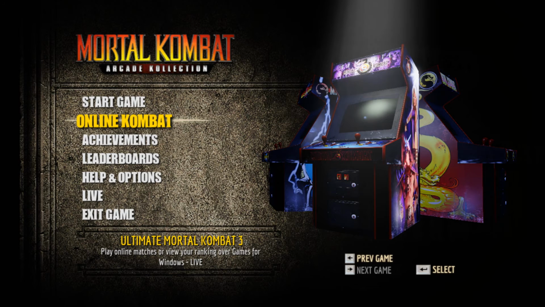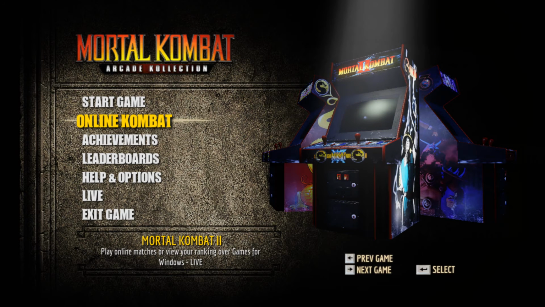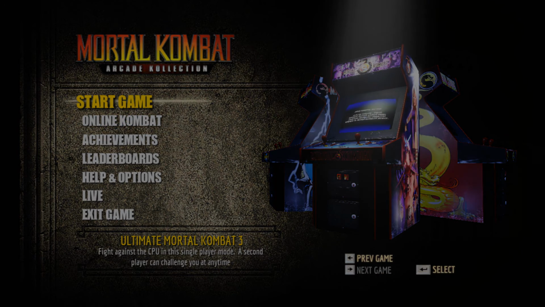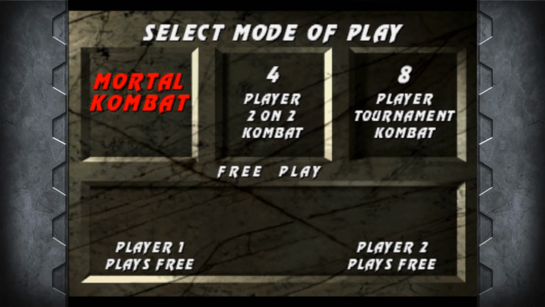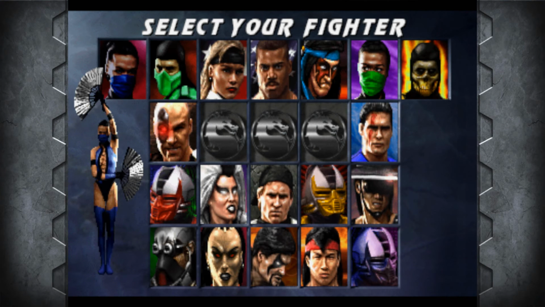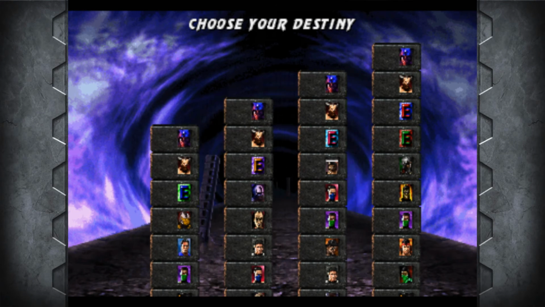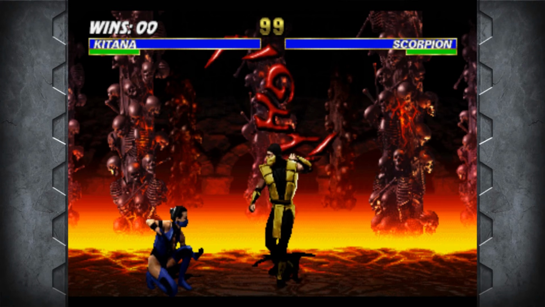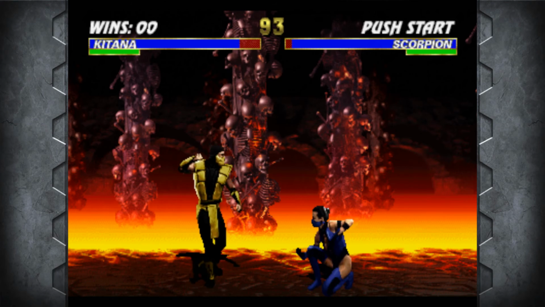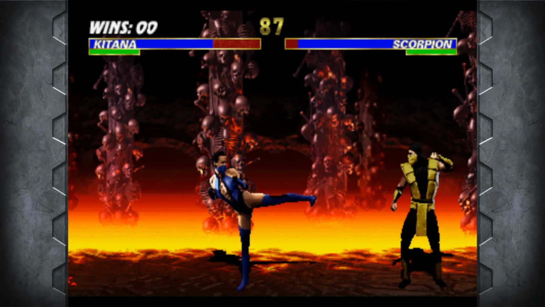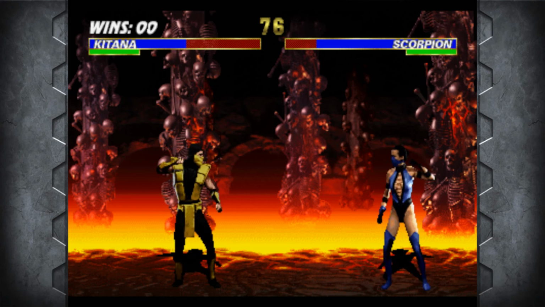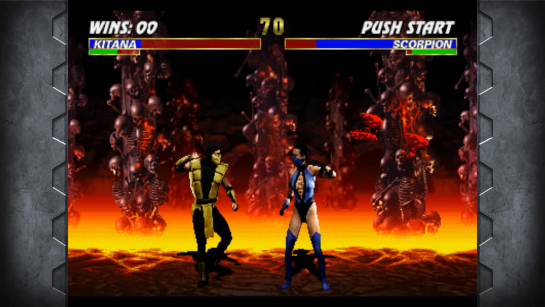See, now you can select the... which I really like that they included the cabinets like that, because that's so cool. I have this on 360 as well, and it's really awesome. I like that it shows individual cabinets. So just to show you that it does work, we're just going to go into Ultimate MK3 real quick. And the button layout is weird. Because I'm using the keyboard, I don't have a gamepad hooked up for the purposes of this video. High punch is D, low punch is S, low kick is X, and high kick is C, which is weird. And then block is A and run is Z. Boy, that's weird.